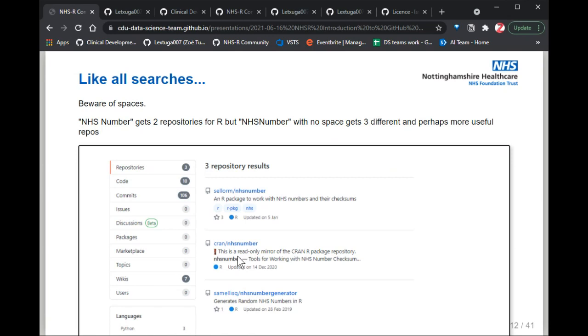So that is a duplicate repository, but you can get to the original by selecting cell or slash NHS number. And there's another one from, I think it's Sam Ellis. I've looked at that one as well, which is the NHS number generator. For those who are not familiar with this, I've written a blog, I think it was for NHSR community. The NHS number is a generated number, and the algorithm is available through Wikipedia. So these are generating NHS numbers.